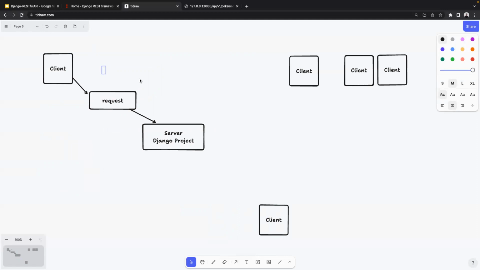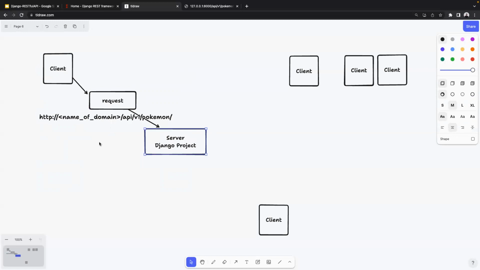Let's add it there. So in this request, I wanted to go to HTTP://, then the name of the domain, which in our case is our localhost. And then after that, it goes to API/v1/Pokemon. Okay, so that's what our request looks like, right? So the client sends the request and it pings the Django server. Well, now the Django server needs to figure out how it is supposed to handle this request.